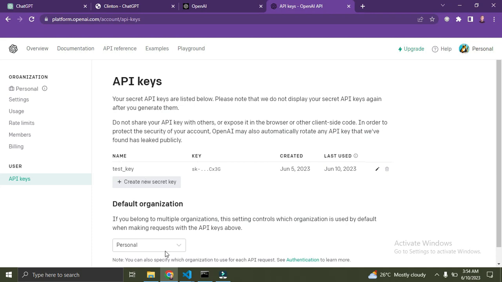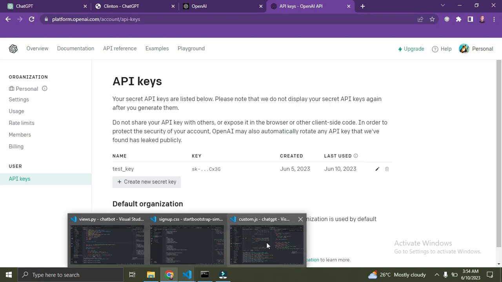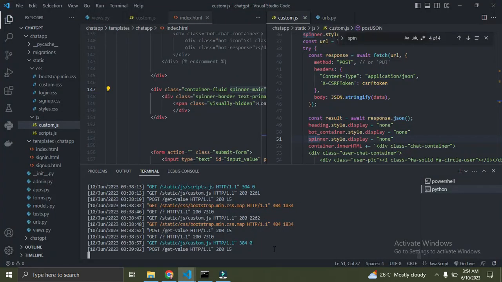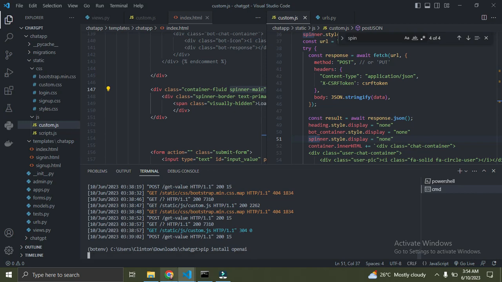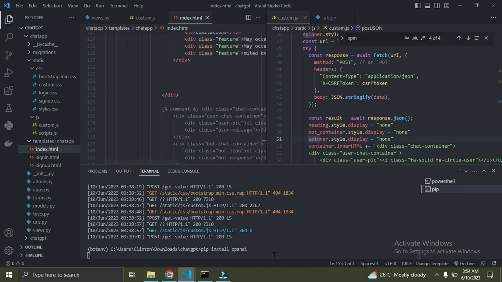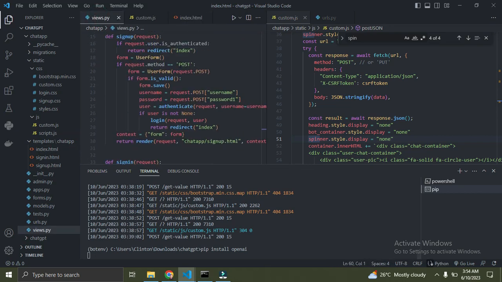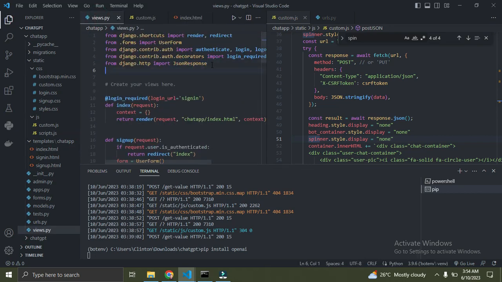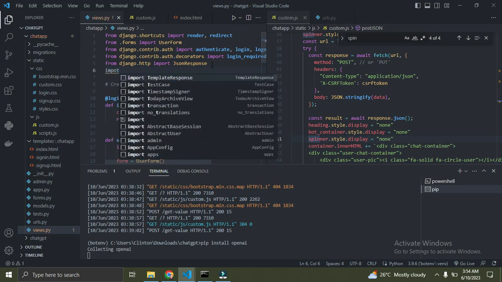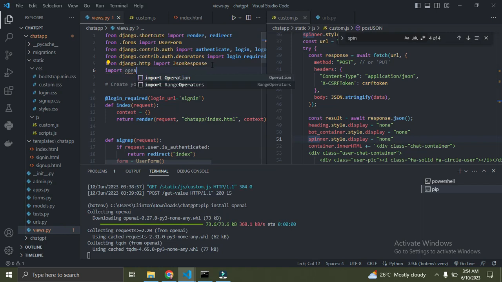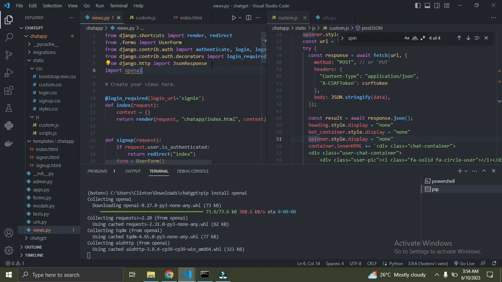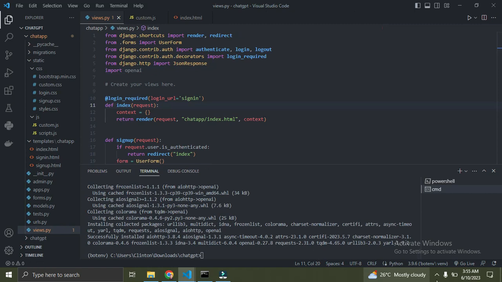Once you've done that, go down to your Django project. I'm going to install OpenAI. I'm going to simply say pip install openai. While it installs, we need to also import OpenAI at the top. I'm going to say import openai. Okay, I think it's done installing.